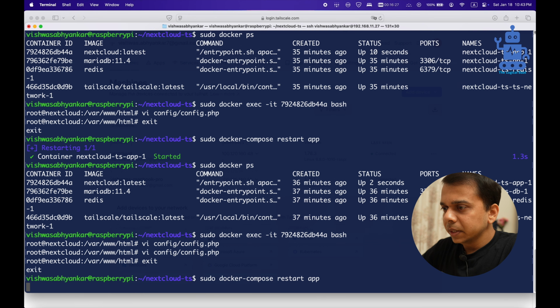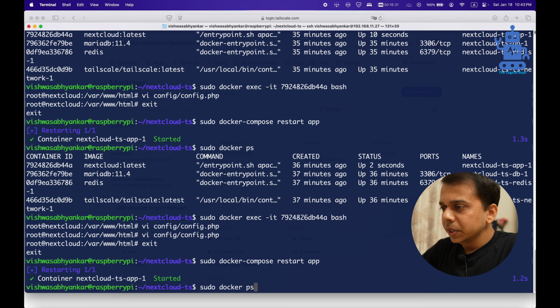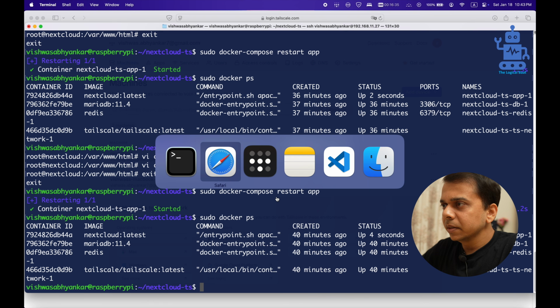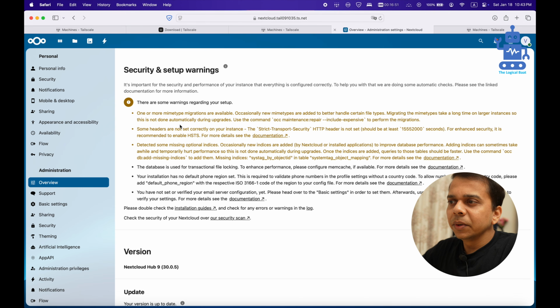I will restart the app and let me check the status here again. Yeah, the app is running. Yep, I can ignore these 3 warnings for now. If you can resolve all the warnings, that's actually the ideal situation, but for this setup, I won't be going into detail. So yeah, that's the setup basically.